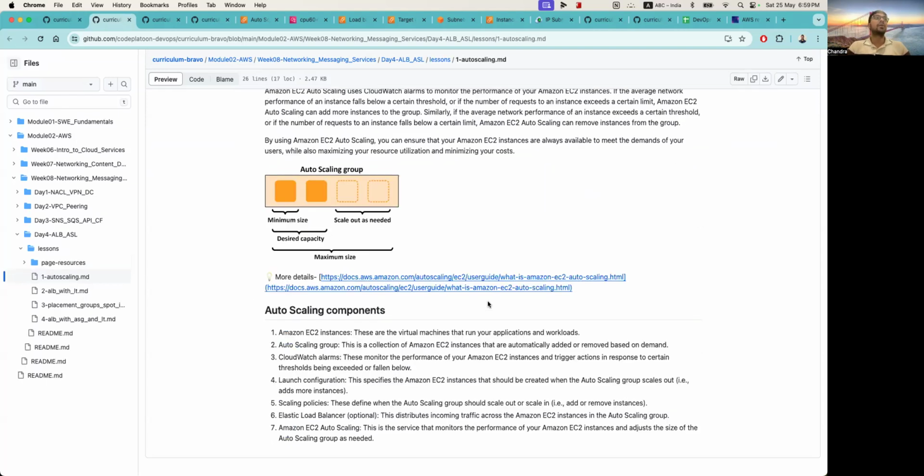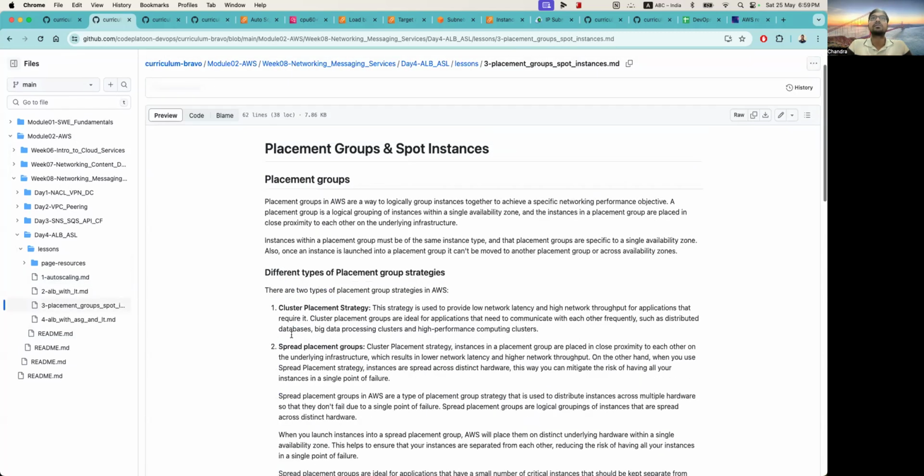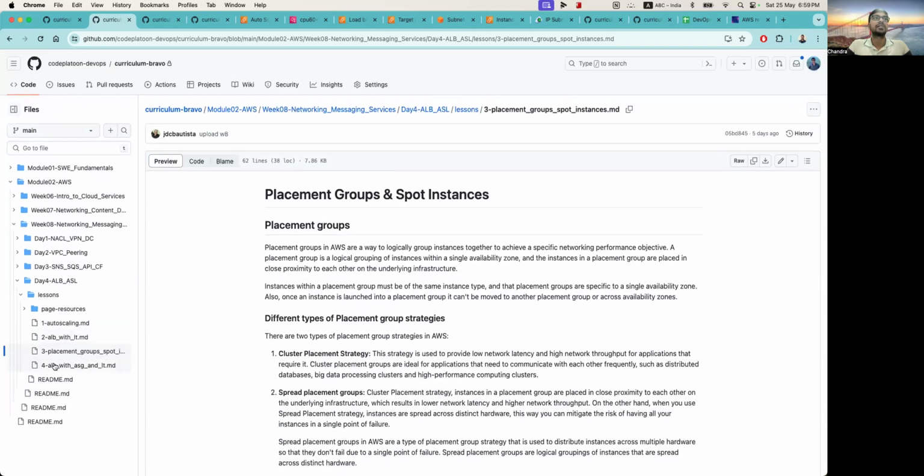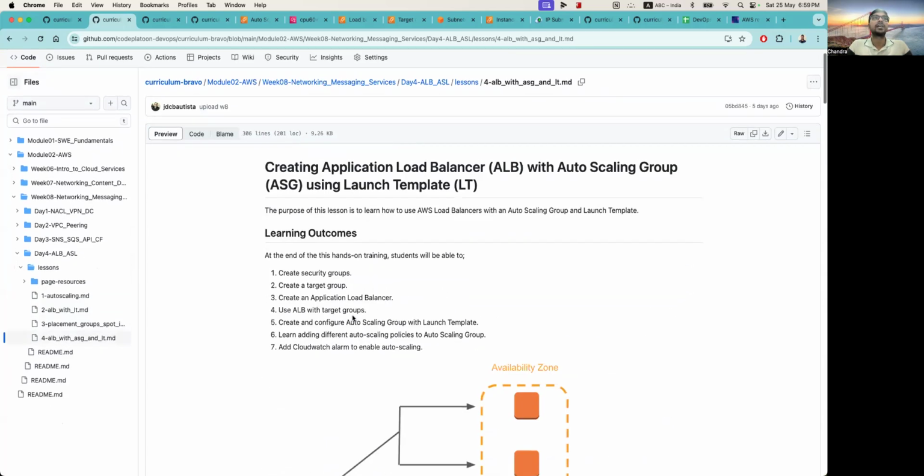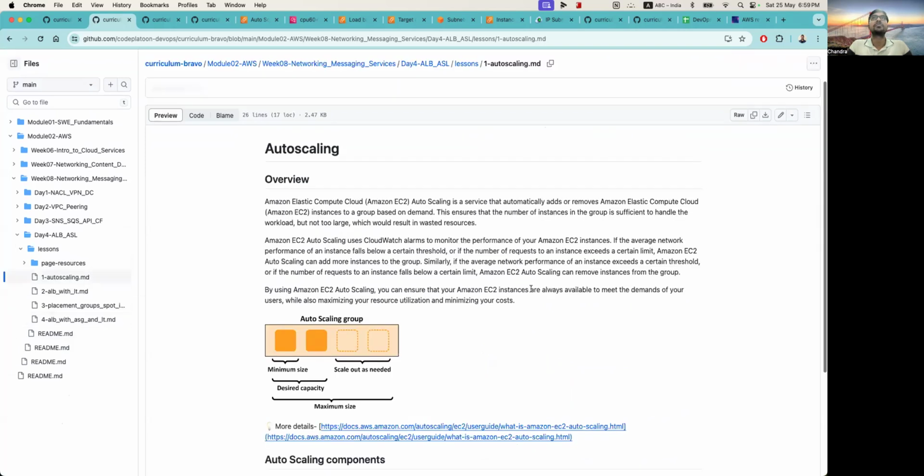All right. Okay. So we will be talking about auto scaling and load balancing. In the afternoon, I will talk about placement groups, but not right now. So let's just talk about auto scaling and load balancing.